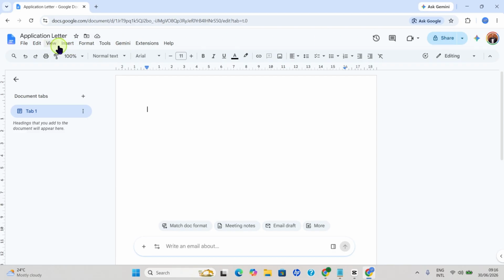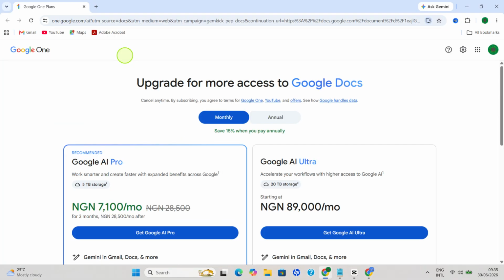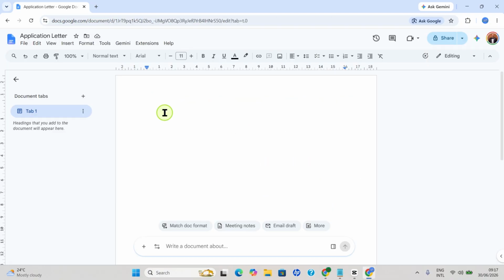So either you go through this way, or you go through this way, or click here to search or request what you want it to do for you. And note, for you to have this feature here or here included in the document, you must be subscribed to either Google AI Pro or Google AI Ultra. So these two give you this feature in your documents.